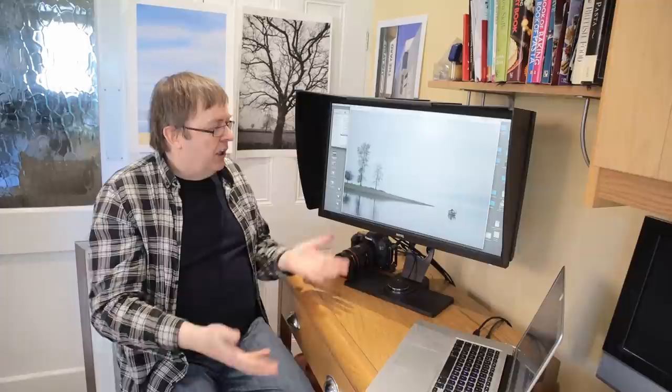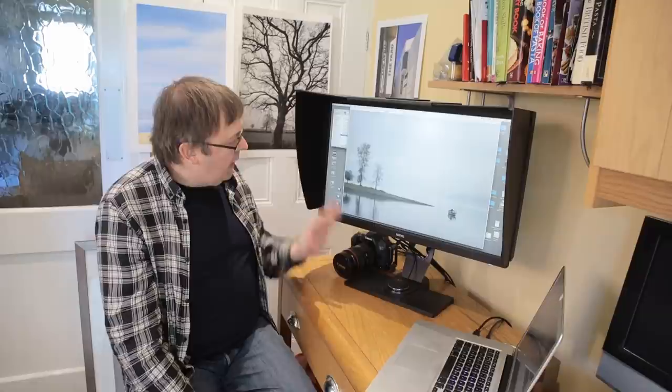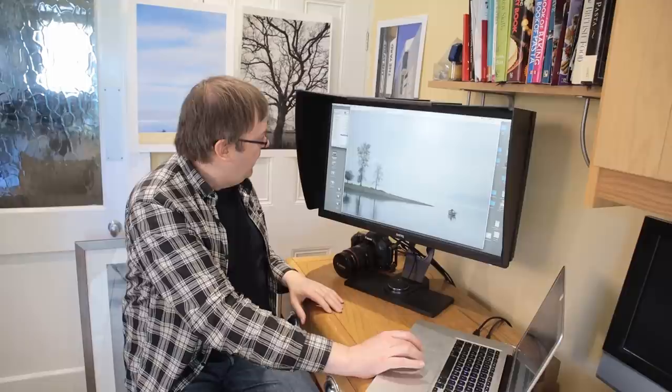It's exposed fairly light, so we've not got much detail in the sky here. I'm going to bring that out later. But other than that, I'm fairly happy with it. And I'll now go to the actual RAW file.